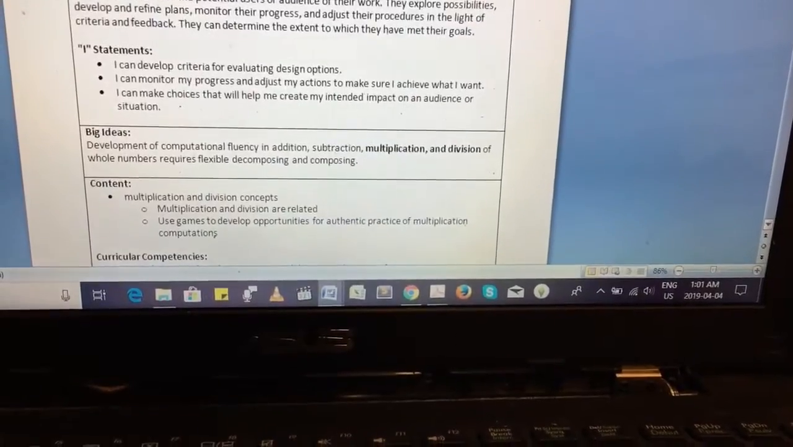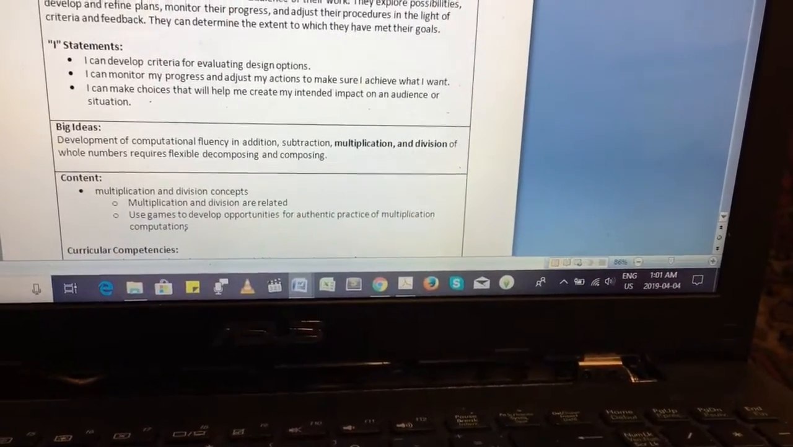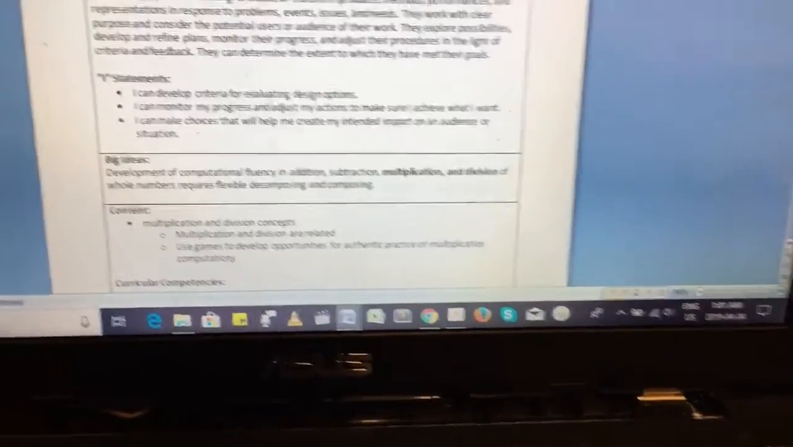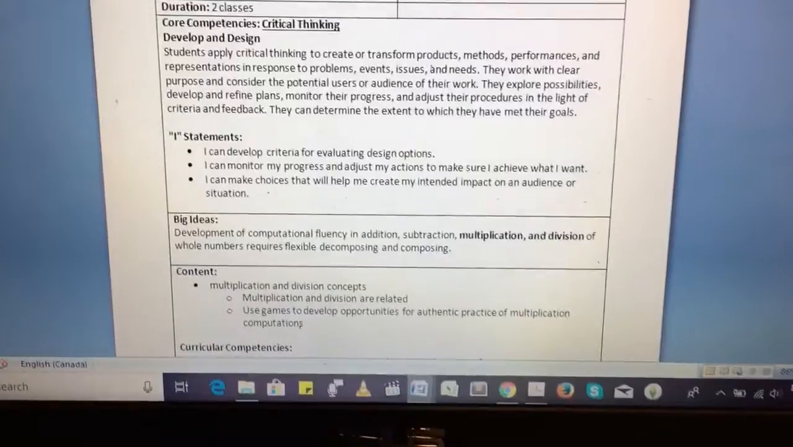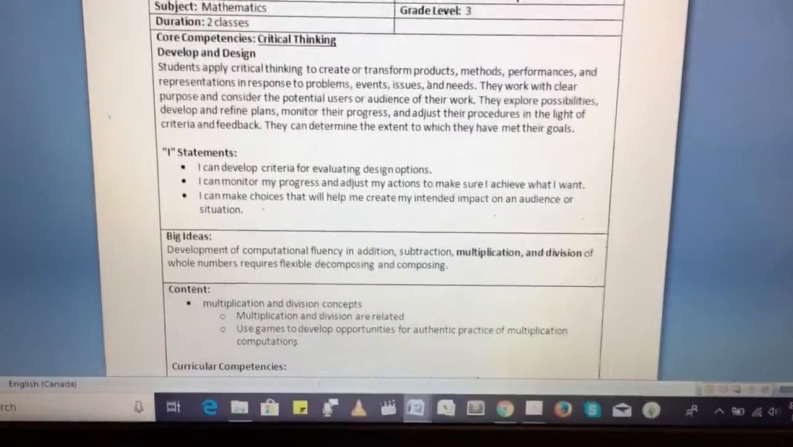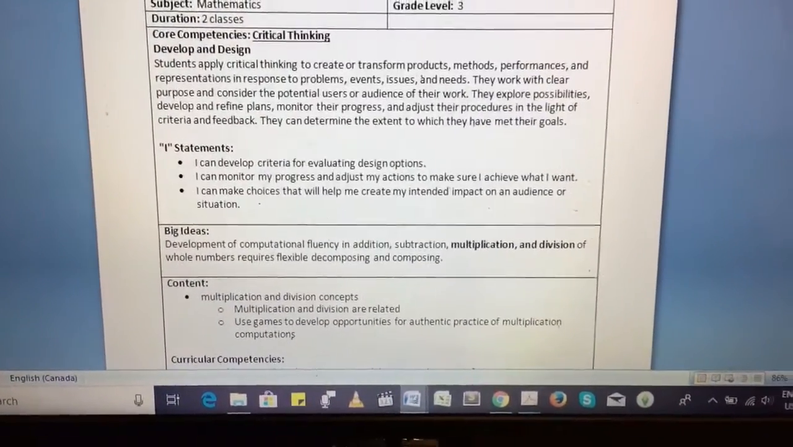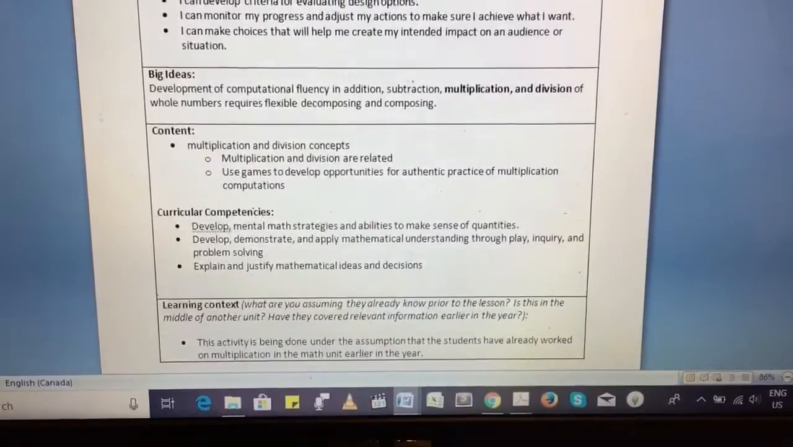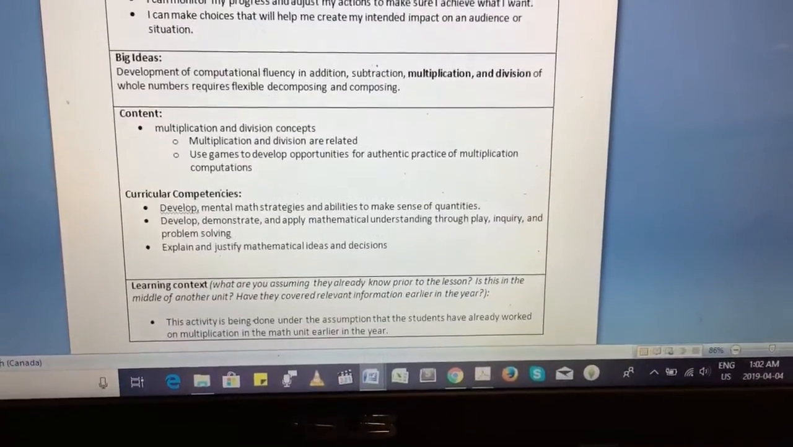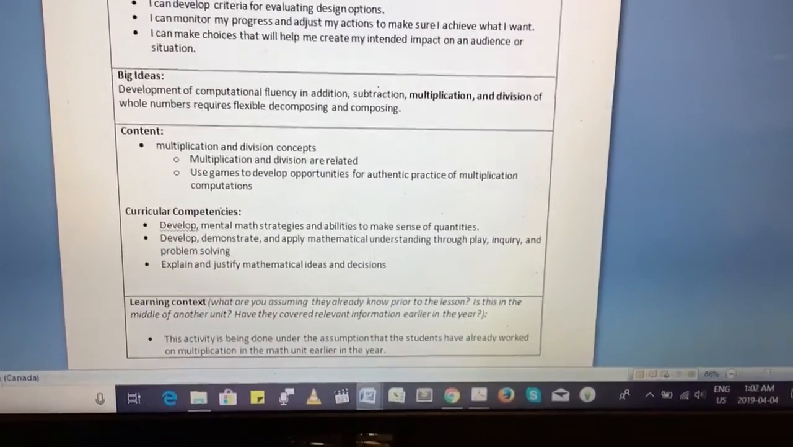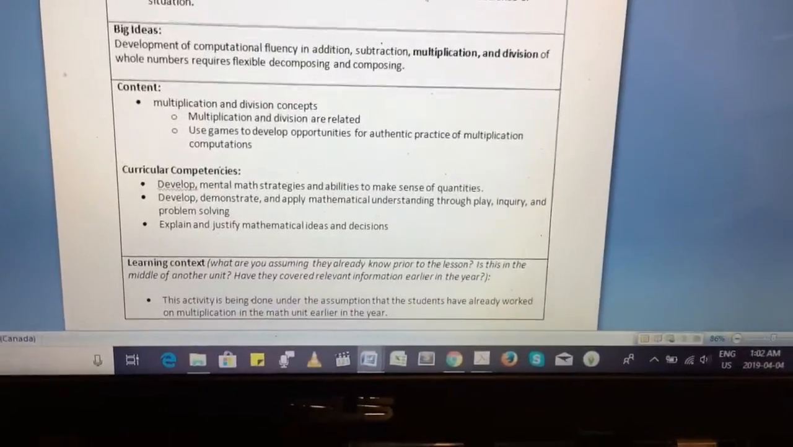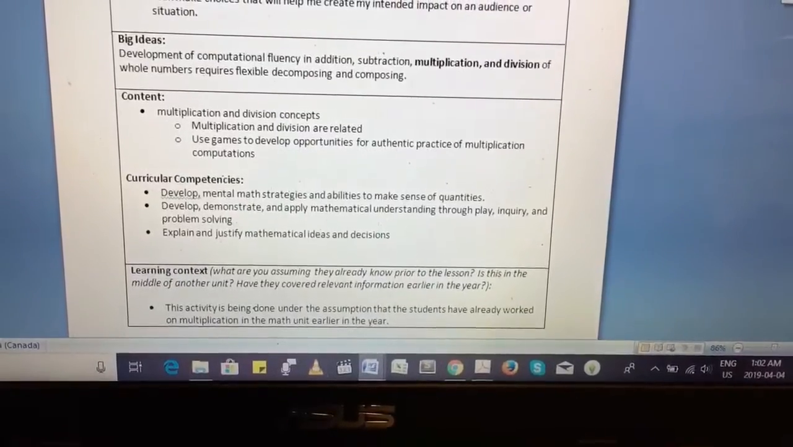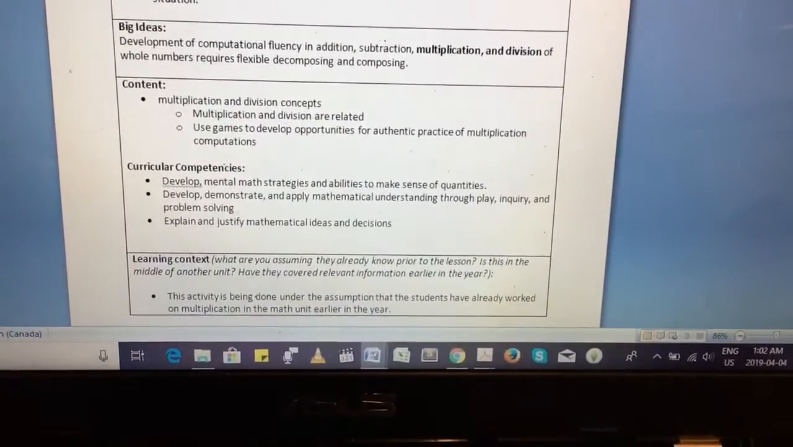So in this lesson plan they're looking at the core competencies of critical thinking and develop and design, with 3 I statements involved, as you can see here. The big idea is looking at multiplication and division skills and making sure that kids are fluent in composing equations and solving them.